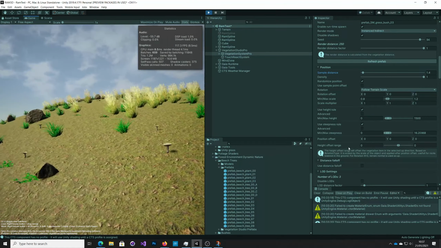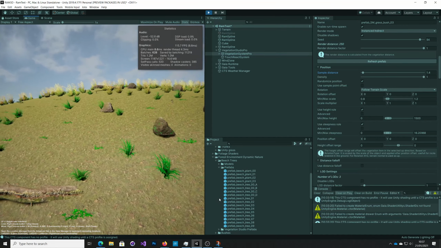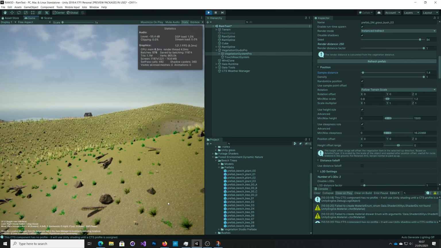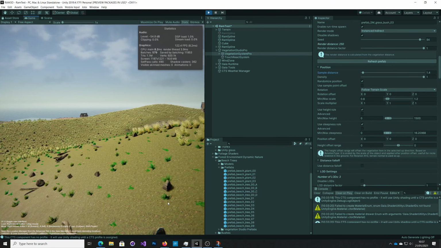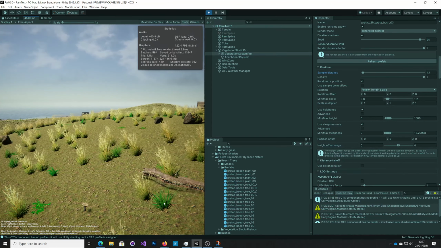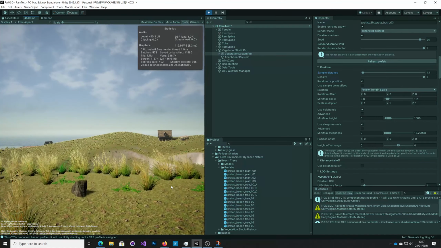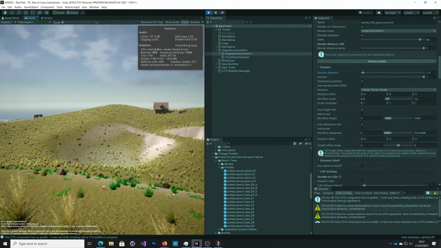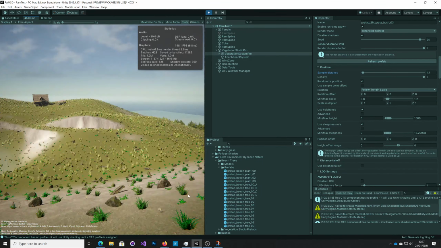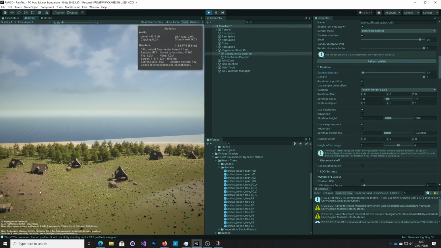So I think I'm going to be carrying on with this. Just to summarize, I'm using Gaia to do the terrain and the environment settings, and Vegetation Studio Pro to do the grasses and the vegetation and the trees. So I think that's how I'm going to continue on and see if I can get this thing working.